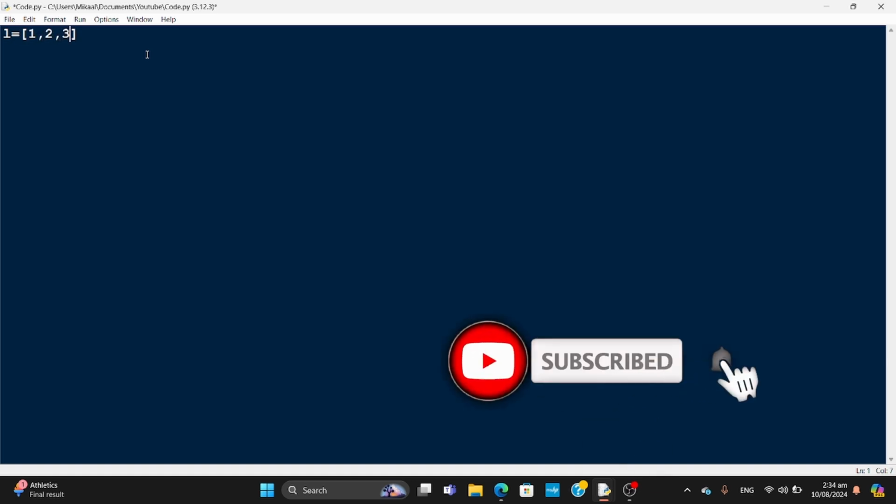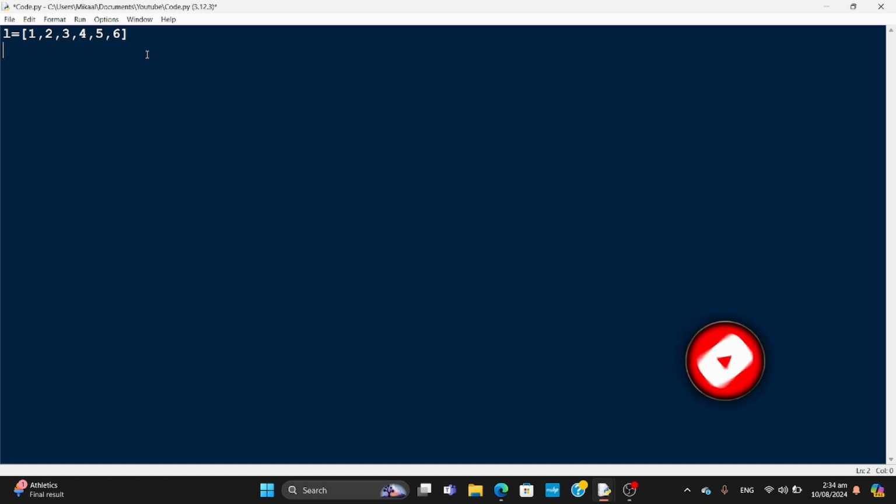So L is equal to 1, 2, 3, 4, 5, 6. Let's say this is the list. So firstly, what we have to do is take a variable first that stores the zero index, and we have to take last that stores the last index. So length of list minus 1.